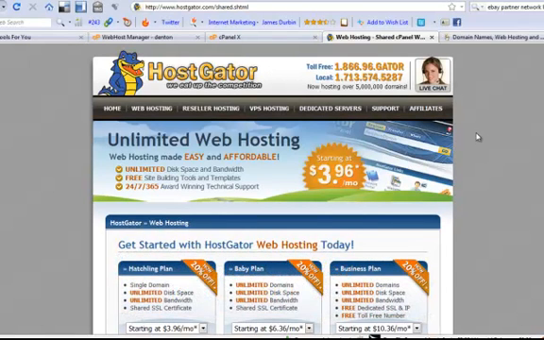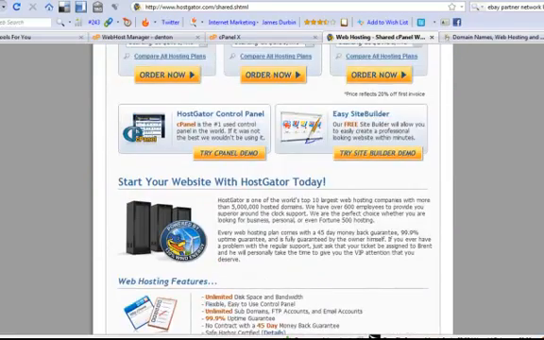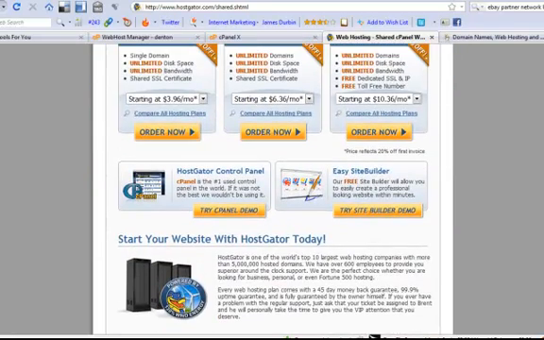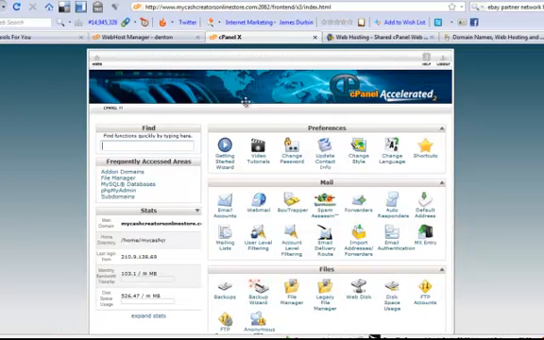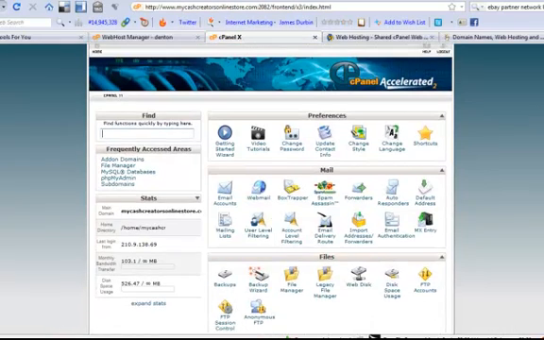So once you sign up for HostGator and go through all the details, and they'll bill you $3.96 per month, you can actually go in here and try the cPanel demo. Now what I'll do is I'll go straight to my cPanel so I can show you a bit more detail.